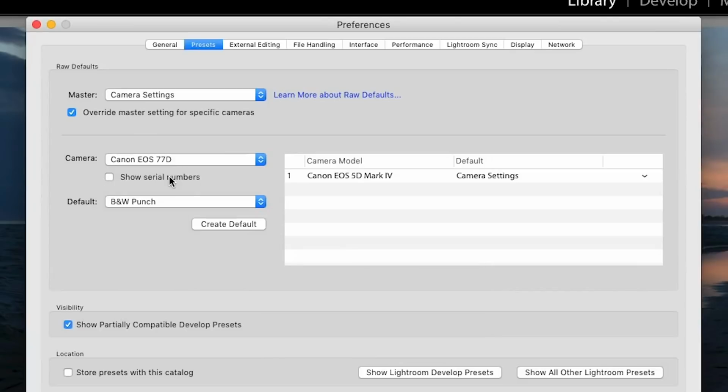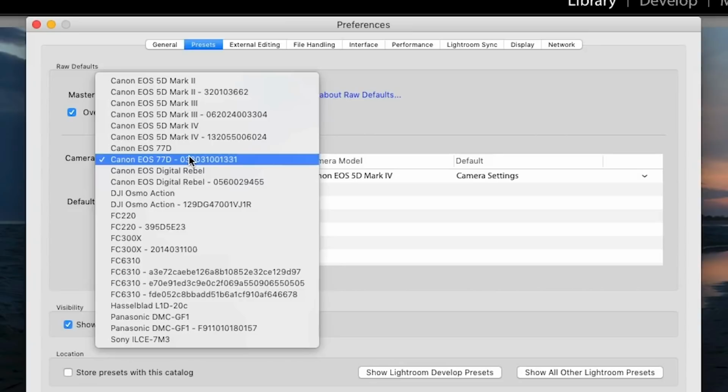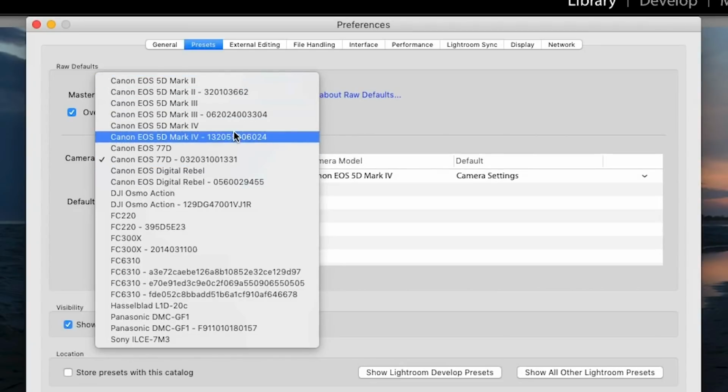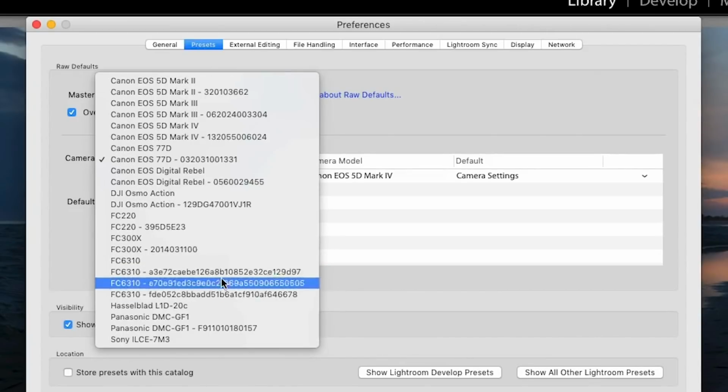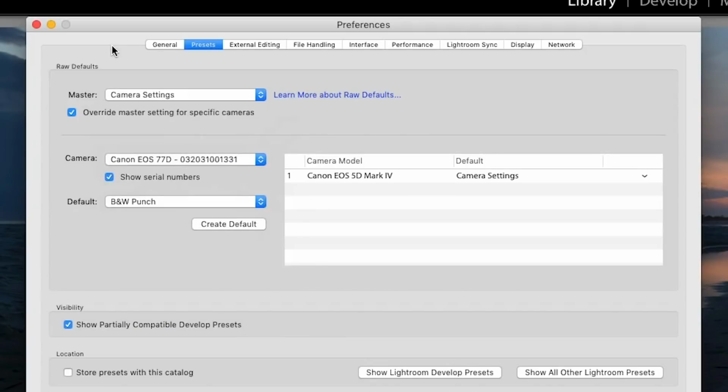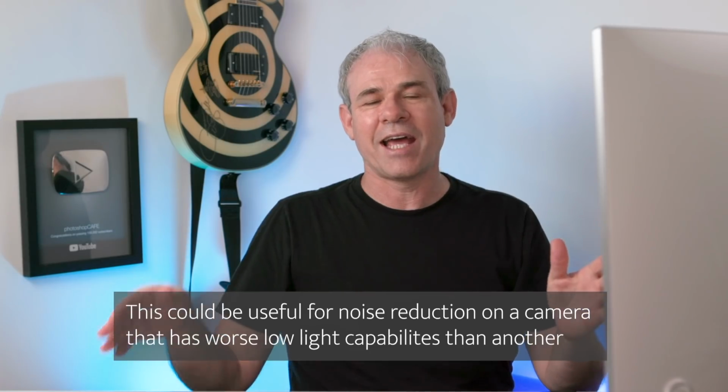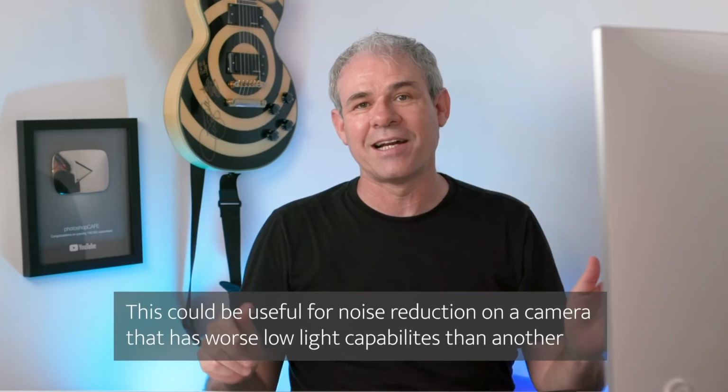And by the way, I did mention if you have more than one camera. If I choose show serial numbers and click here, and I have more than one of these types of cameras, like I do here with some of the DJI ones, there are the serial numbers for those different cameras. So you could have 2 identical cameras and have one of them apply a preset and another one not.